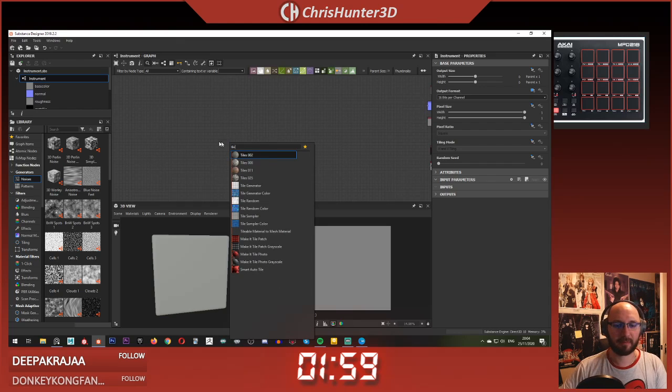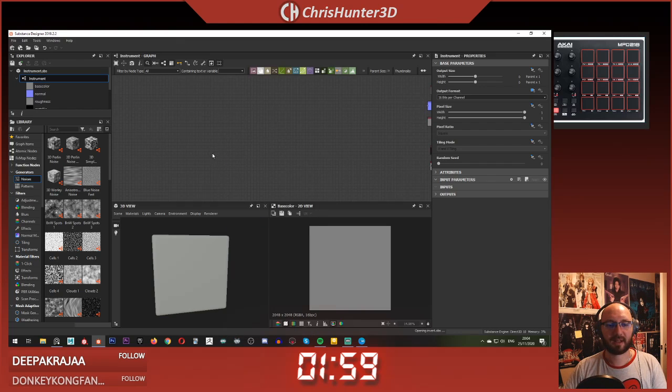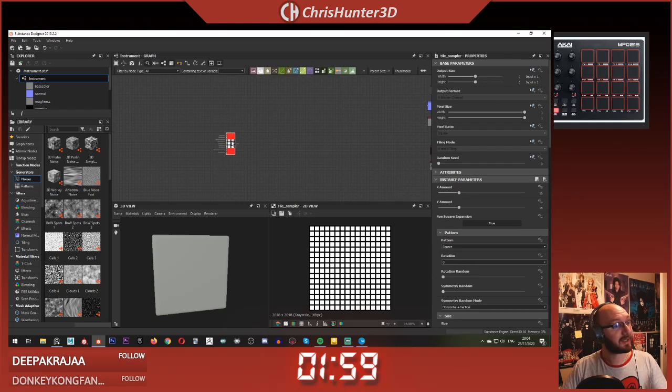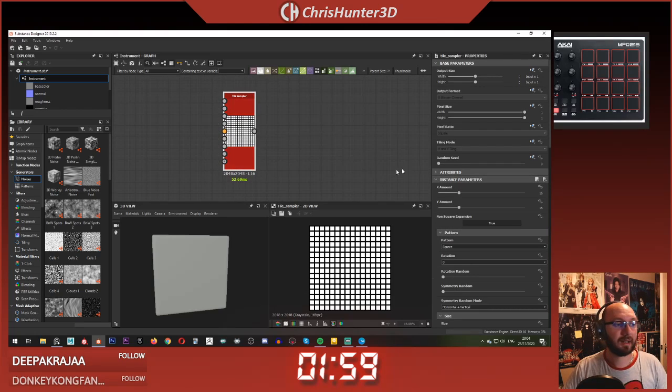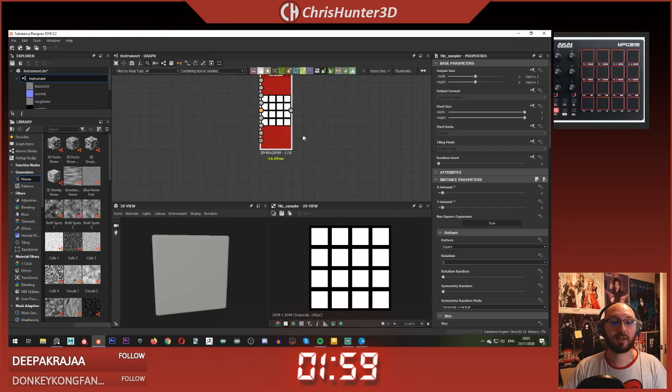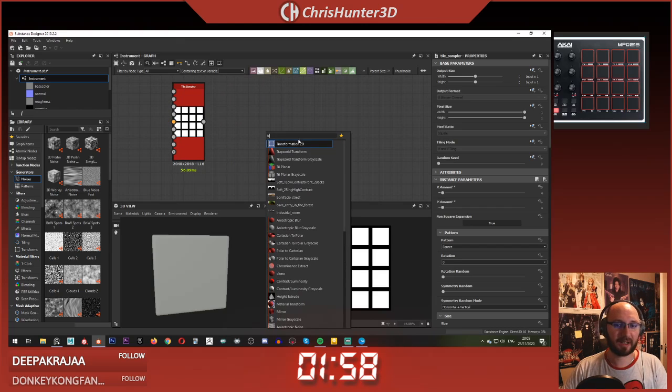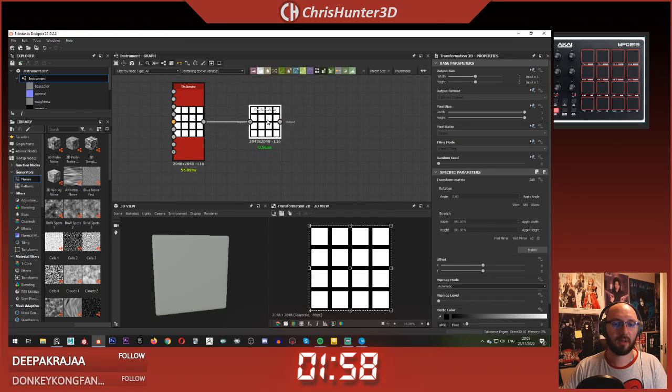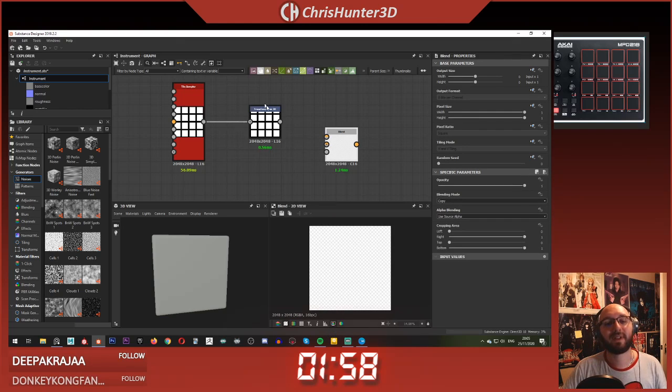Let's make a tile sampler. And in that tile sampler, ironically, we're using the sampler to make a sampler. I didn't even think of that. So let's just whack in 4x4. And we've got ourselves our grid already. This will just help us establish what we want to do. So we can get a cheeky little transform going on, just so we can move it specifically to where we want it to be.